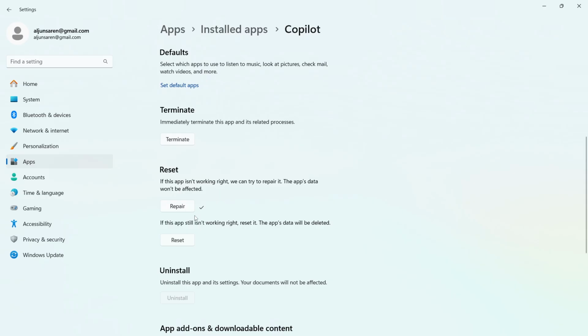In many cases, this is enough to resolve launch problems, loading errors, or minor app glitches. If the app still has issues afterward, the next thing people usually try is the reset option. But for this walkthrough, we're only focusing on the repair step since that's the least disruptive place to start. That's it. A quick trip into app settings and a simple repair can often get Microsoft Copilot working again without much effort.